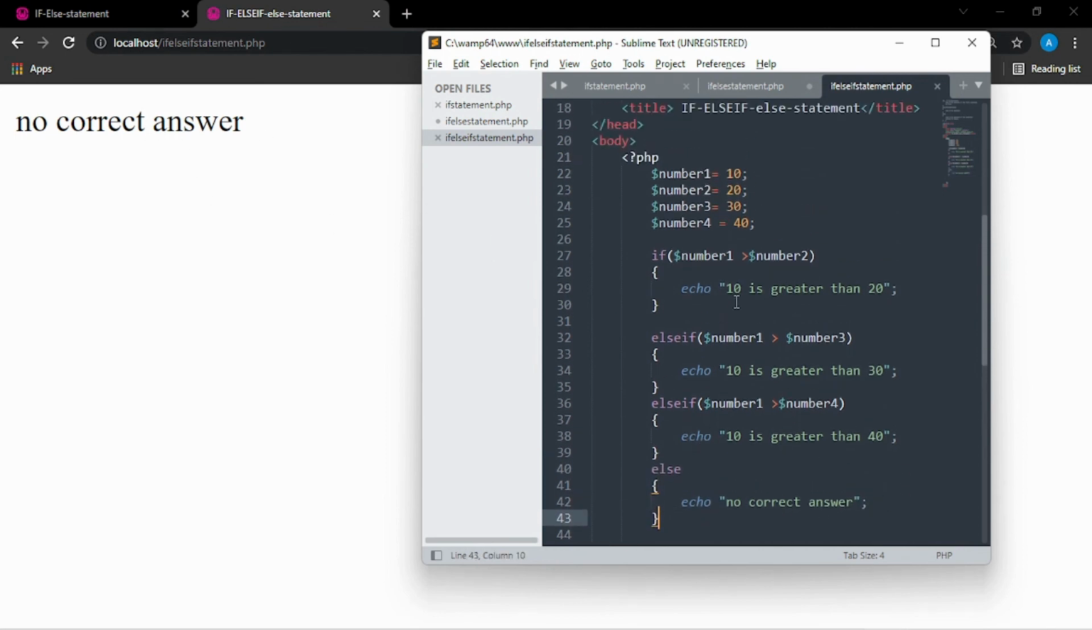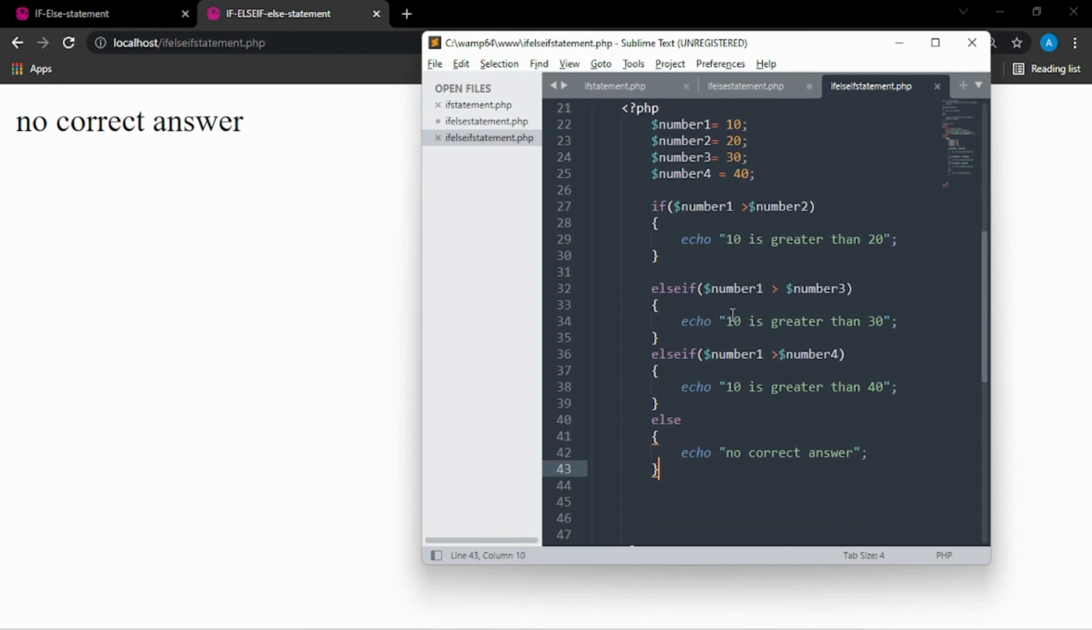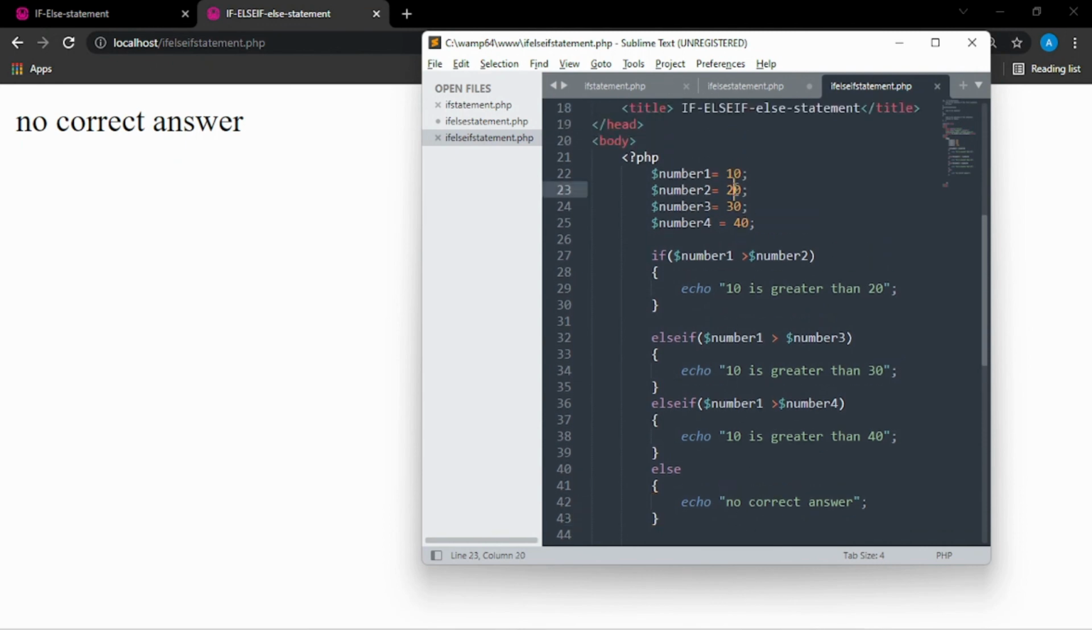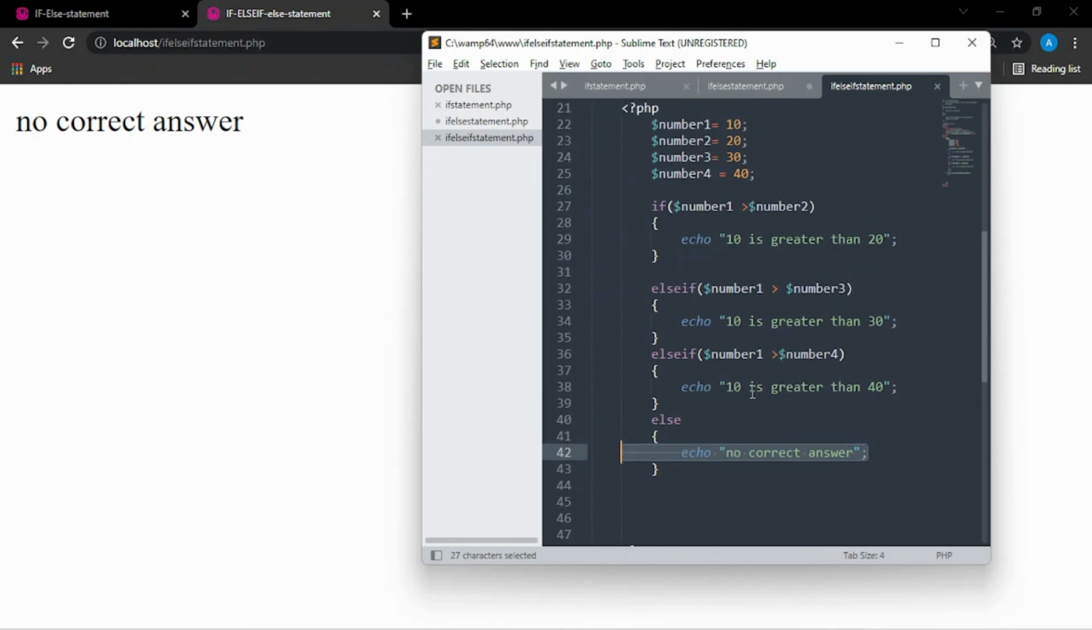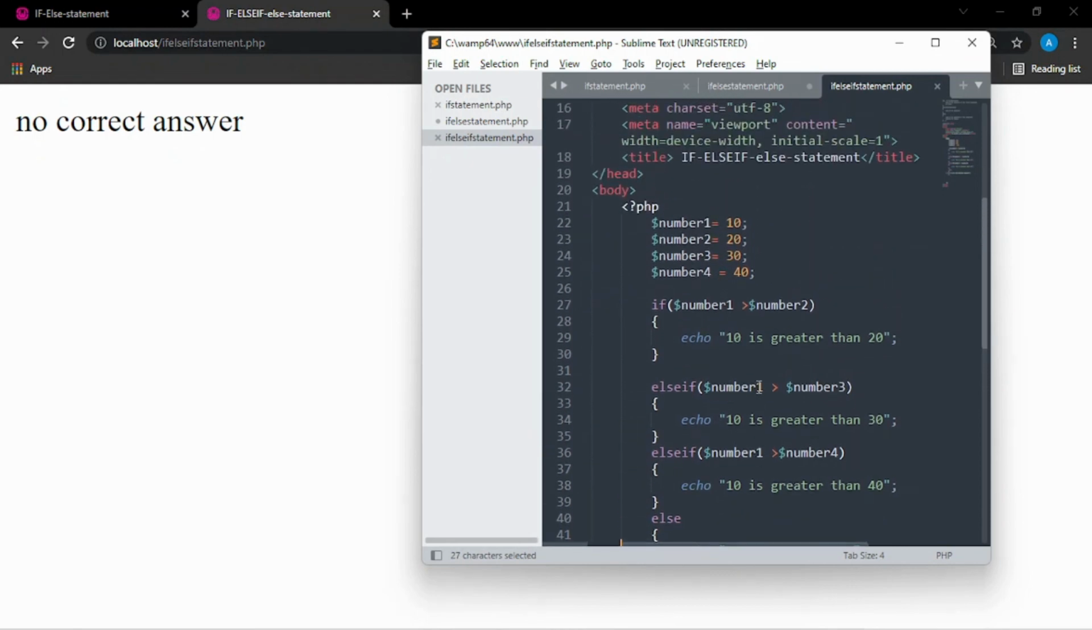It is because if we assess this code, the values we have here are 10, 20, 30, and 40, which evaluates that 10 is not greater than 20, 30, or 40. That's why we have an output of no correct answer. So this is how you make use of the if else statement.